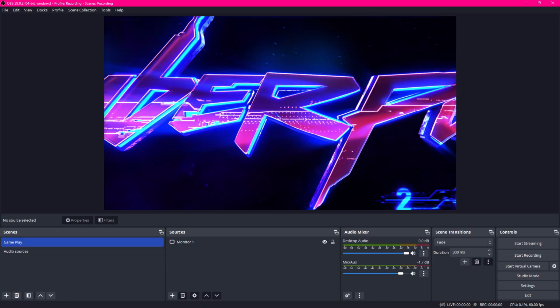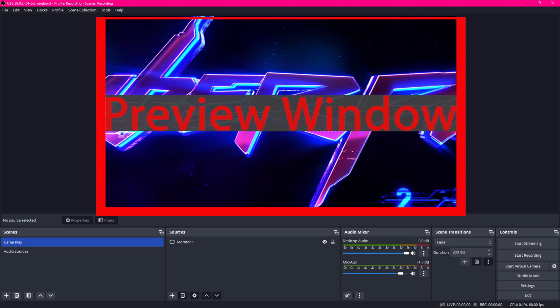Okay, so with the layout at the moment, I'm just going to quickly talk to you a little bit about it. So at the top here, we have what you would call a preview window. And this is so you can see what your OBS Studio is actually recording, whether it's recording the right screen. I've got multiple monitors on my computer, so it's always nice to know that it is actually catching the right screen when I'm recording.